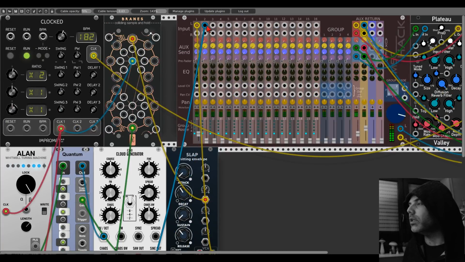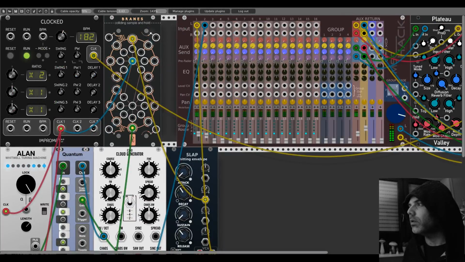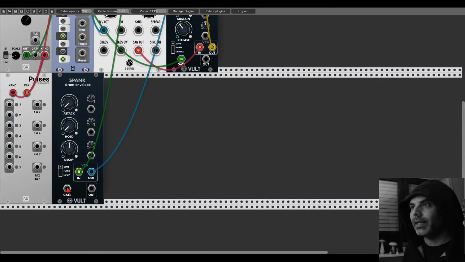From there to the mixer, let's turn on the volume a bit. The gate or the trigger will come out, let's say from pulse number 1. I turn the envelope to hard.